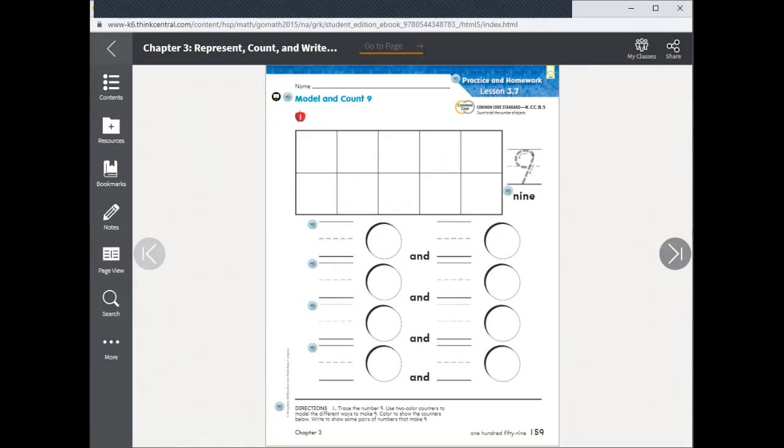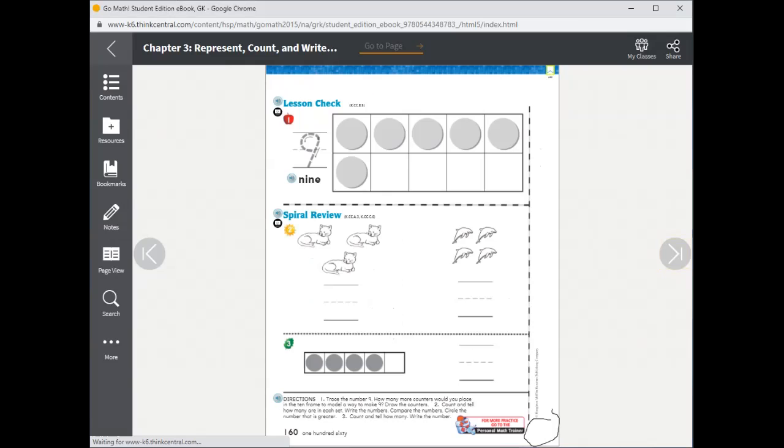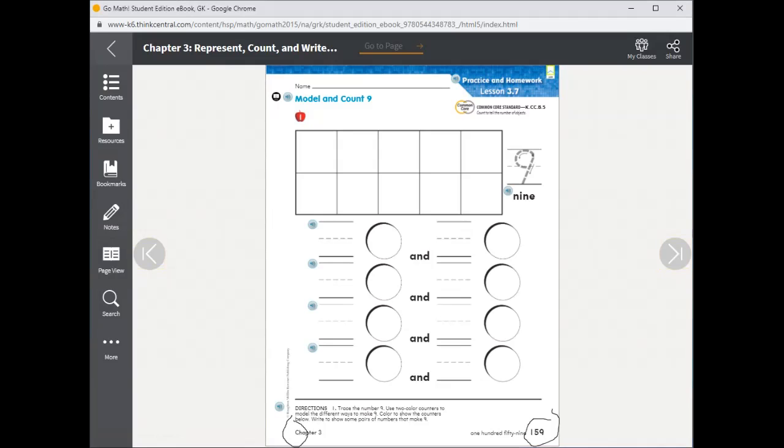Now we're going to go over the homework. I'm going to briefly tell you about the homework. So this is your homework, page 159 down here, page 159, and page 160, okay, 160. So I'm going to go over the directions real quick so you know what to do, okay. On here, we've already practiced this today. Okay, you're going to do different ways to make 9. Okay, this is the lucky number today, number 9.